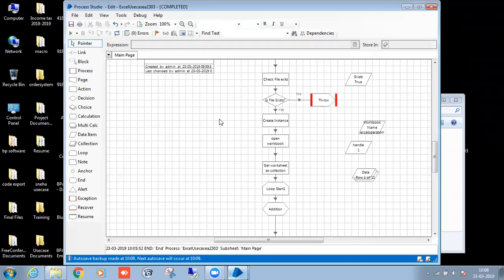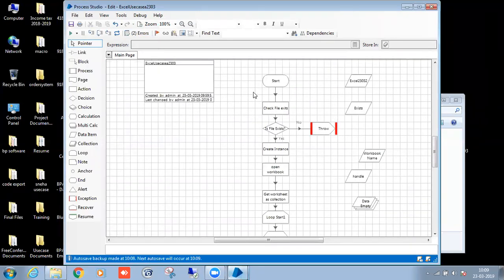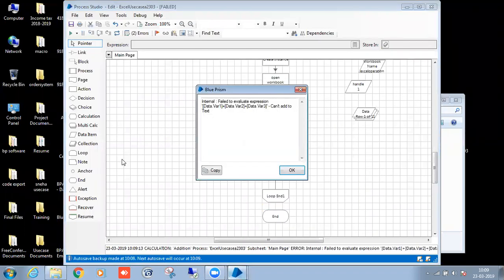Okay, so we have done that. I will just refresh. See, it is still showing errors, but I will run it anyway and we will check whether it is working or not. See, failed to evaluate the expression: Variable 1 plus Variable 2, Variable 3. It can't add the text, right? They are text type. Text type we can concatenate. Concatenation is different, addition is different.